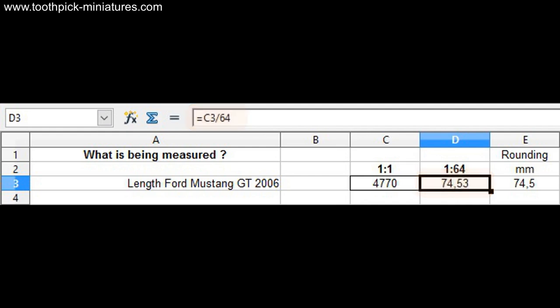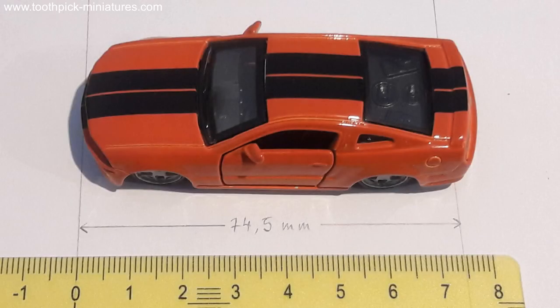The result is 74.53 millimeters. Since we are not going to be able to work beyond a precision of half a millimeter, I am going to round this result to the closest multiple of half a millimeter. Sometimes it makes more sense to round to the closest millimeter. This is why I don't ask the spreadsheet to make the calculation, but write it down myself. Here I have drawn the distance of 74.5 millimeters on a piece of paper. We can see that the scale of the toy is acceptable.